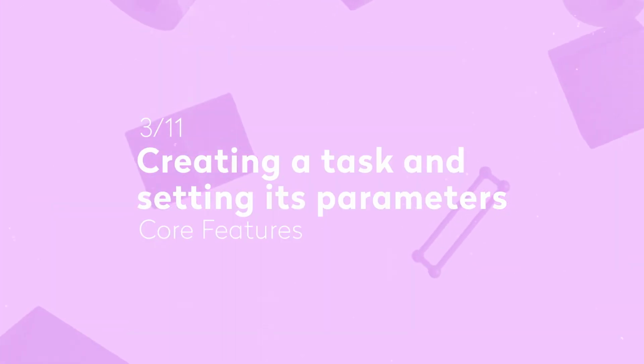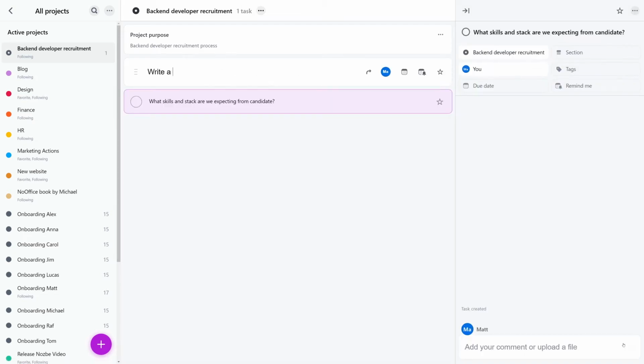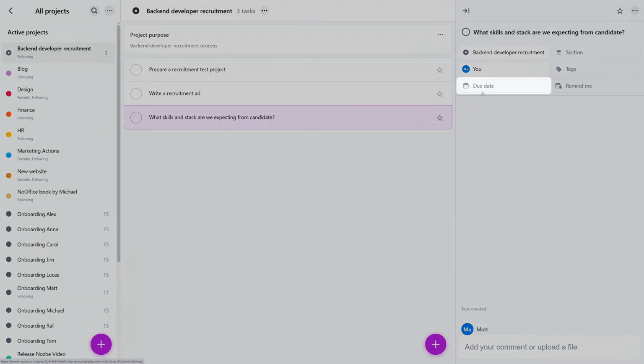Creating a task and setting its parameters. Now that I have a project, I'll add a few tasks for it. Let's add a first task. Now I can choose to add another task quickly too, or another. In each task, I can add some details to provide more info for me and my team.